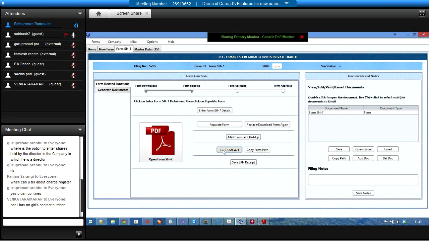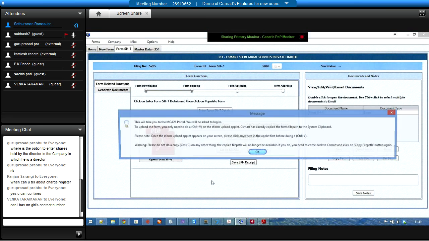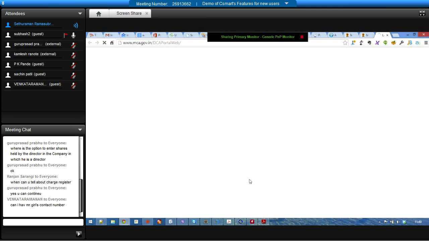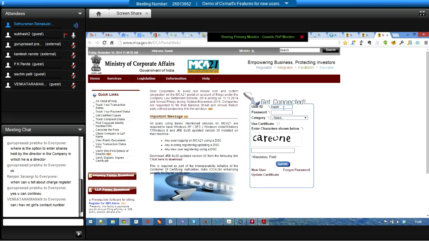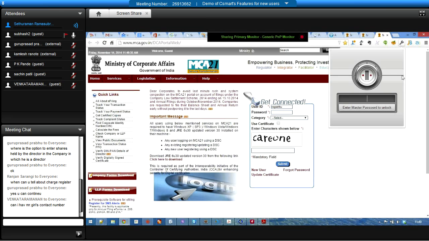But for our case right now, we'll click on form, mark form as filled up. Then you have to click on go to MCA21 in order to upload this form. It's actually quite easy. You click on go to MCA21, go to the portal.